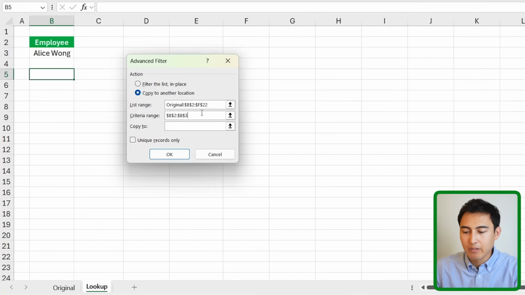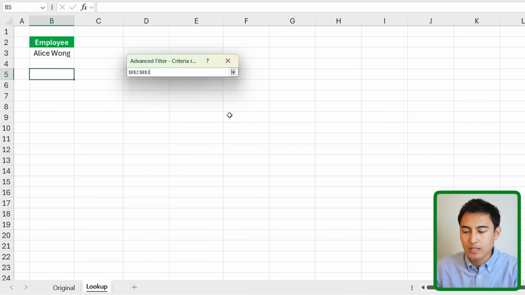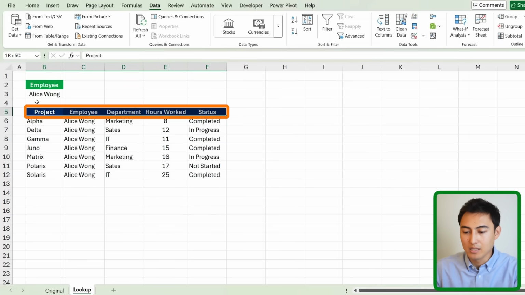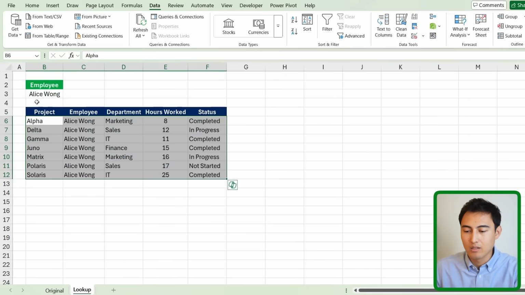Then for the criteria range, this is what we want to filter by, so in this case, it's the employee being Alice Wong. Then the last part is the copy to, so where do we want the filtered data? Just gonna put it right below in B5. Press on OK, and you'll notice it gives us the header, and it also gives us the filtered data for Alice Wong.